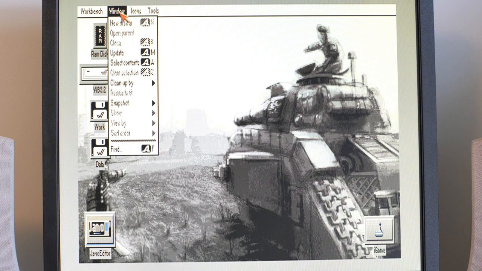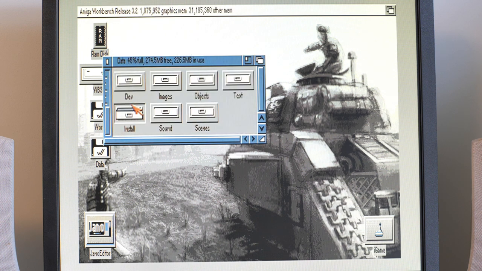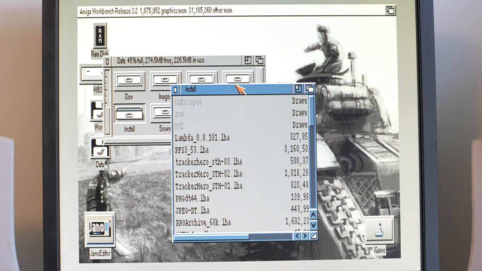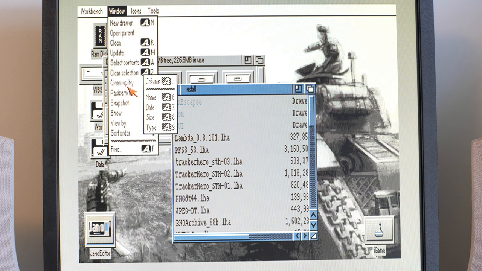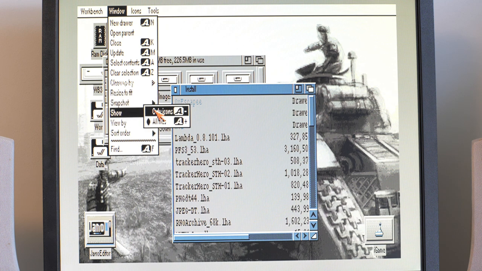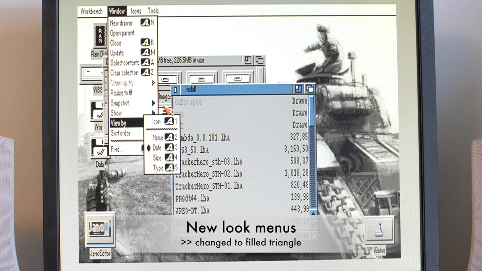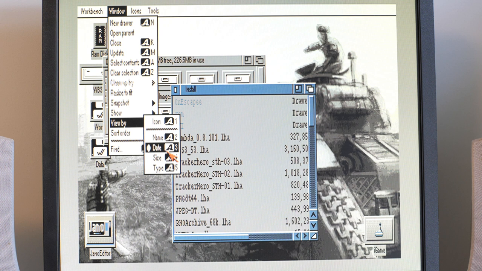Since we're in the menus, let's see what else we've got. If I go into just my install directory here, you're seeing a lot of new stuff actually that I'm not explaining. I don't know if you remember from previous versions, but the arrow that points to new submenus has actually changed to a hard arrow, and then the selections in the submenu now have this kind of hard circle next to them. So that's an interesting change.